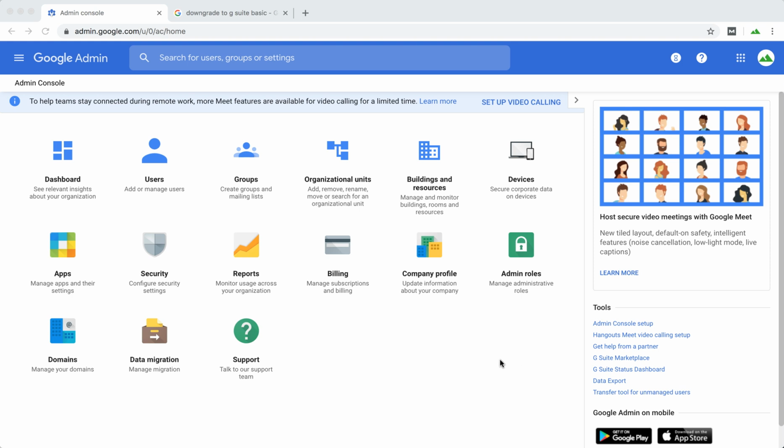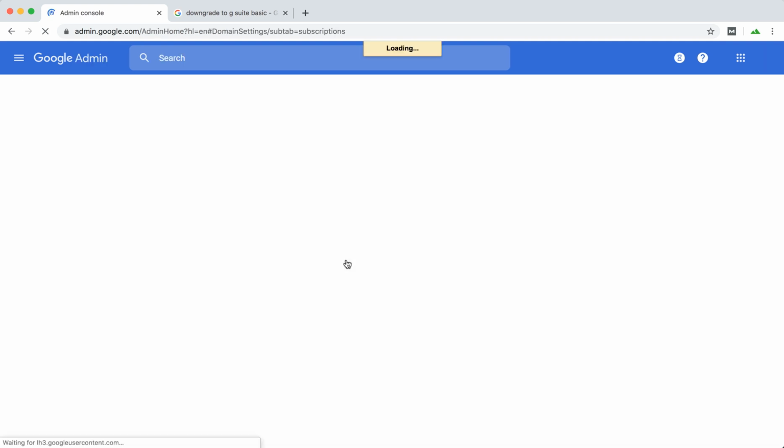Hello everyone, so how to downgrade to Google Suite Basic from Google Suite Business or others. So here's your admin console in this URL, just go here. And then you can just go to billing. Here, just click on the billing where you logged in with your address, like something like your name at your work email.com.